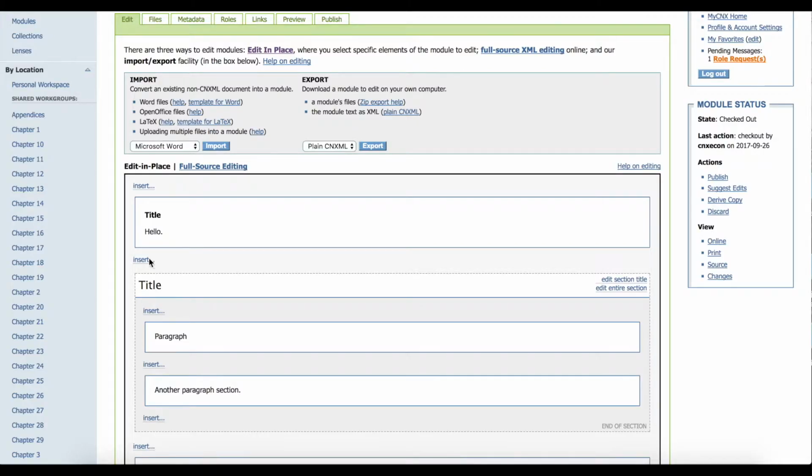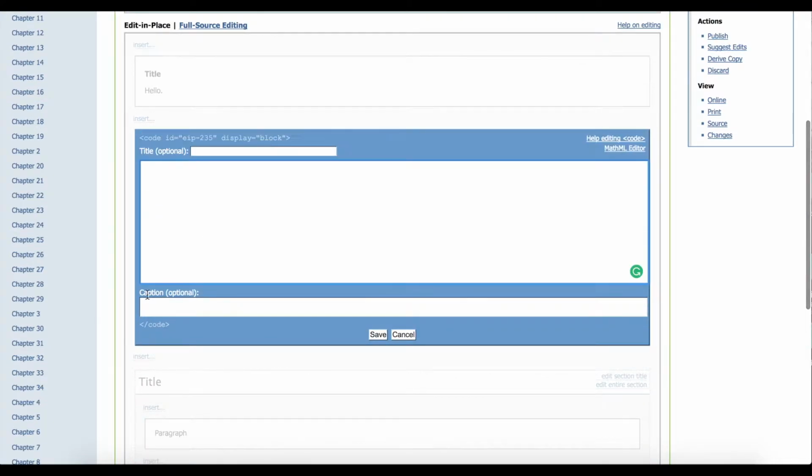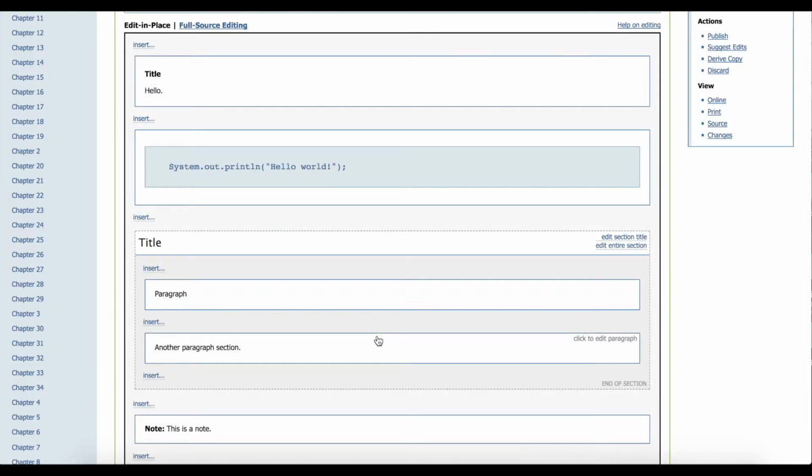Inserting code. In Edit in Place mode, click on Insert and choose Code. You can add code in this dialog box. This will display a block of markup or programming code without rendering it in the browser, which is useful for creating instructional materials for computer science and other coding subjects.